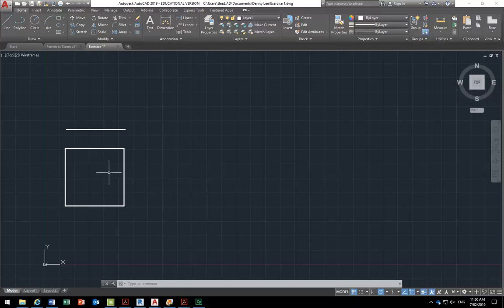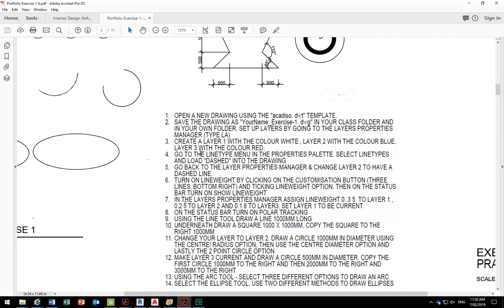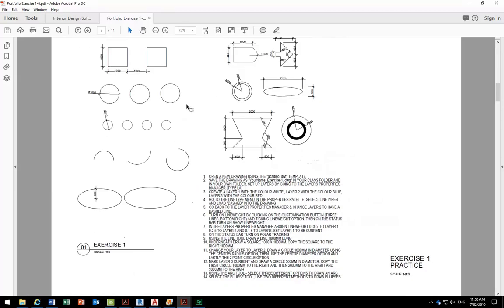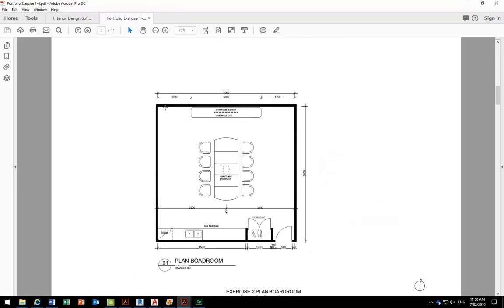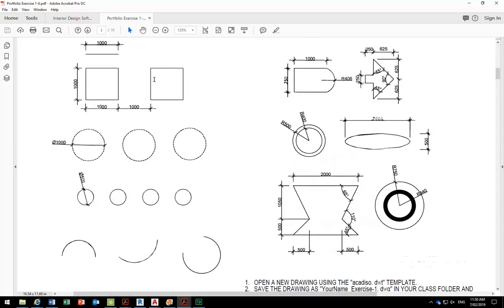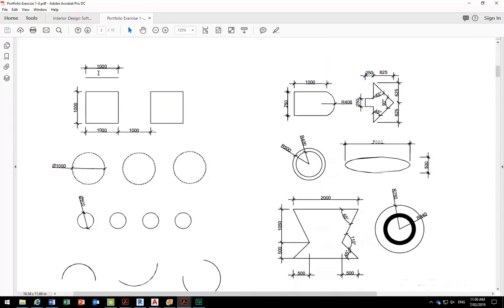Okay, so we've got our line and our square, exciting stuff. And now we need to have another square. You can see up here. Oops, sorry, go on the next page. So I'm zooming in on that so you can see. We need another square after drawing that line above. To the right, 1,000. Or we want 1,000 or a metre gap between the two squares.